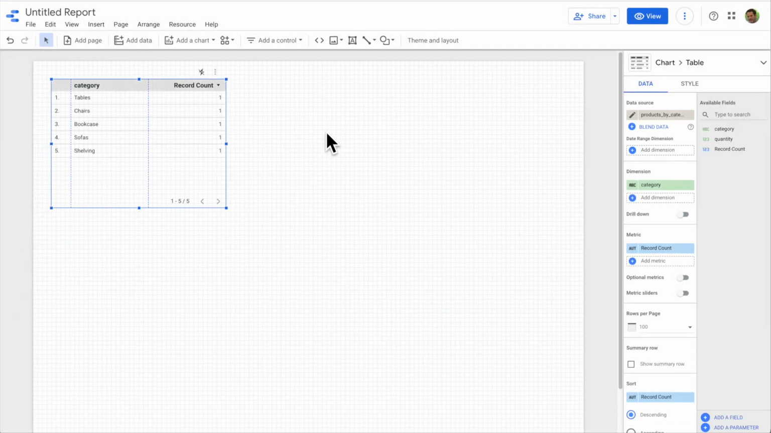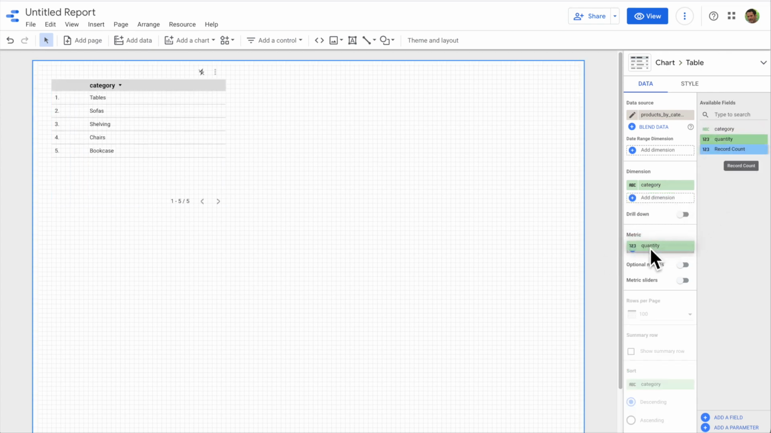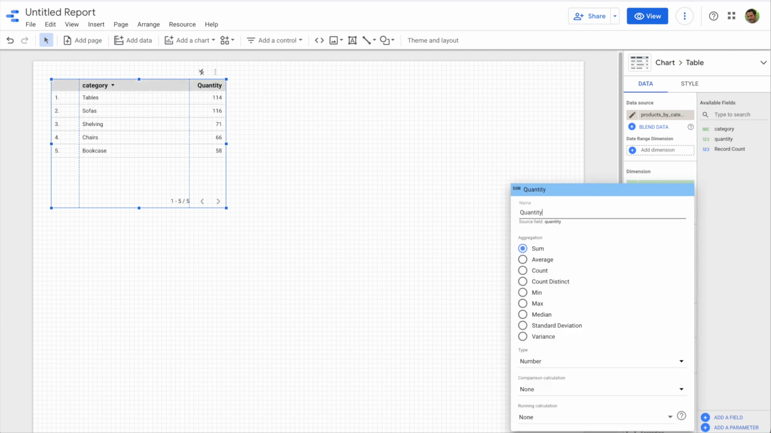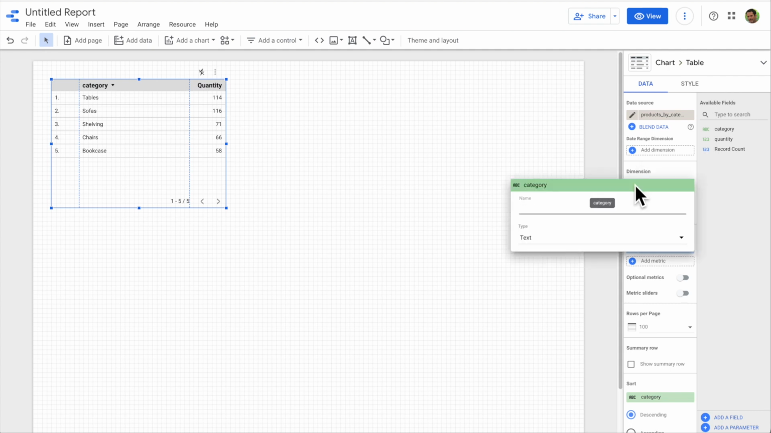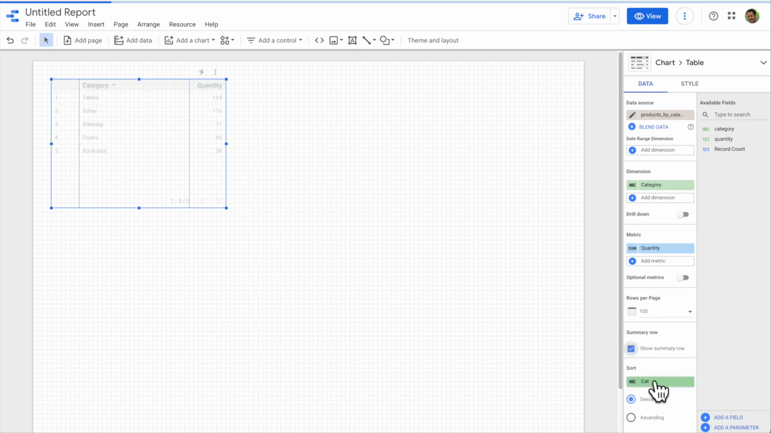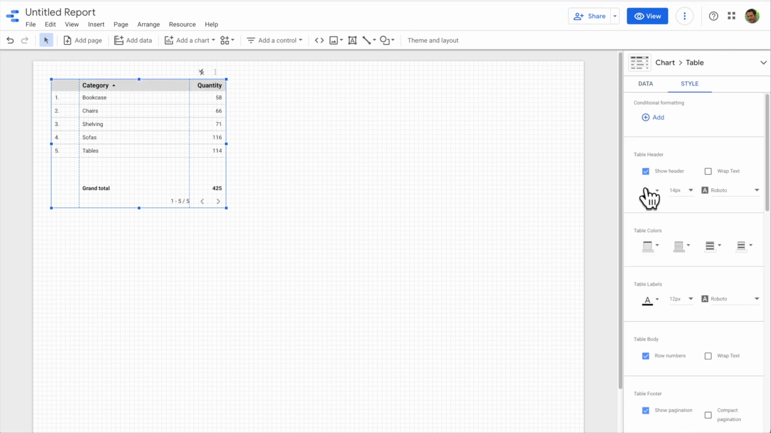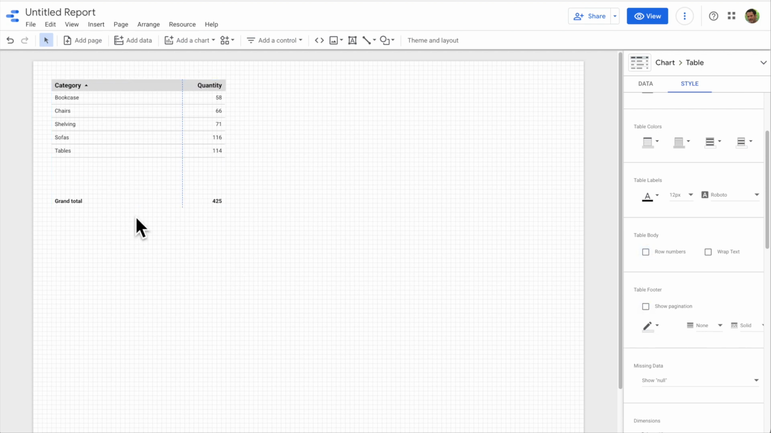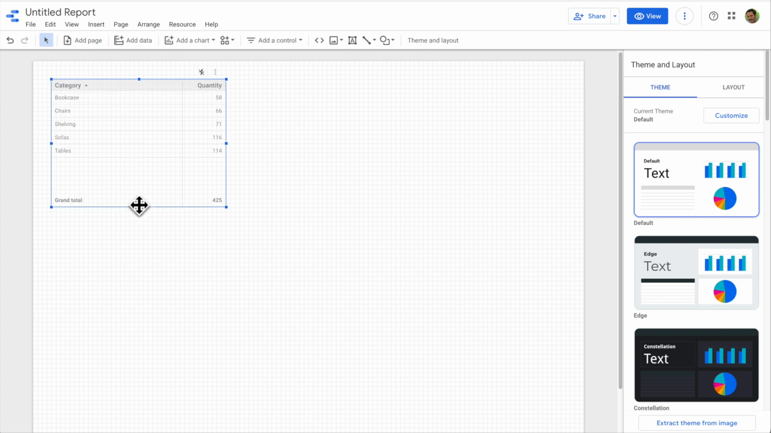A new untitled report is created with a default table based on the view data. Let's replace the last column showing the record counts by another metric, the product quantity. Then we rename the two column headers. We add a summary row that shows the total quantity, and we sort the first column in ascending. We switch to the style panel, and we remove the first column showing row numbers, and we also remove the pagination controls. That's it for the table.